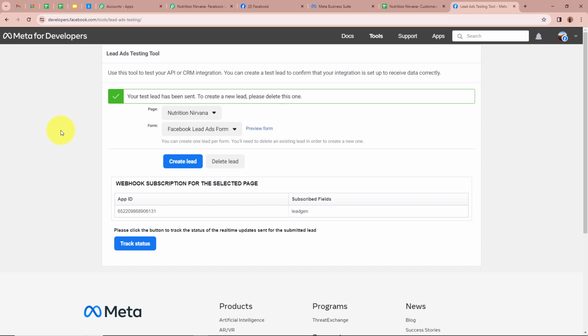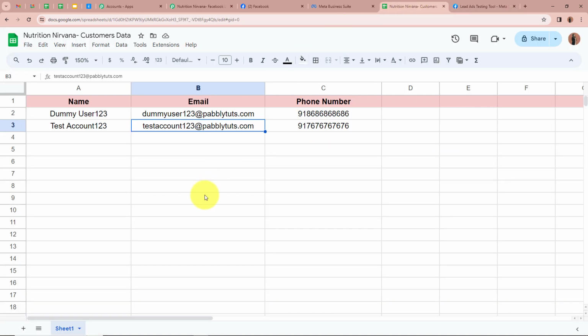So now I'm going to open my Google Sheets and check whether the data of that lead that we have generated is transferred into our Google Sheets or not. And yes, as you can see right over here, the data is transferred. Over here for the name, it says testaccount123, email as testaccount123@pabblytudes.com. For the phone number, dummy mobile number. So this means that we have successfully created an automation between Facebook lead ads and Google Sheets with the help of Pabbly Connect.